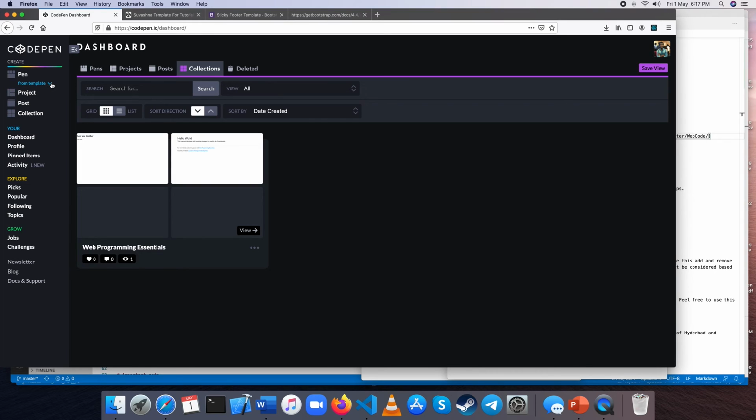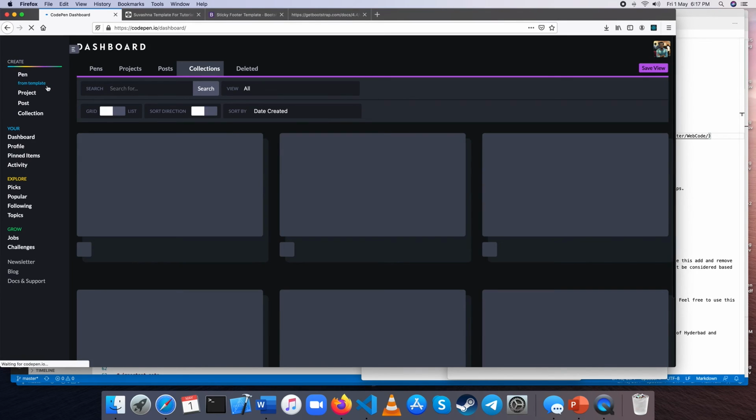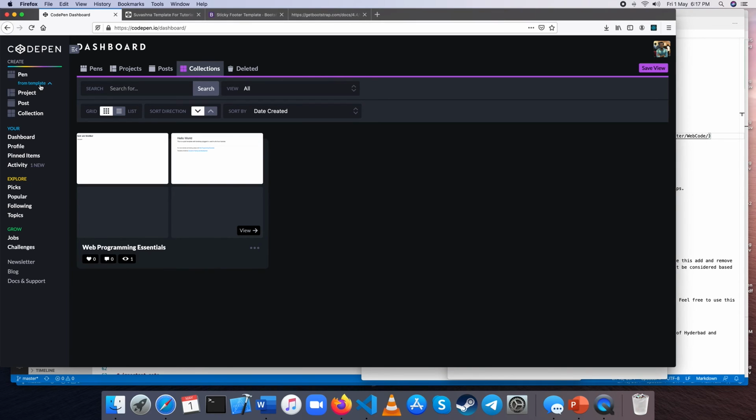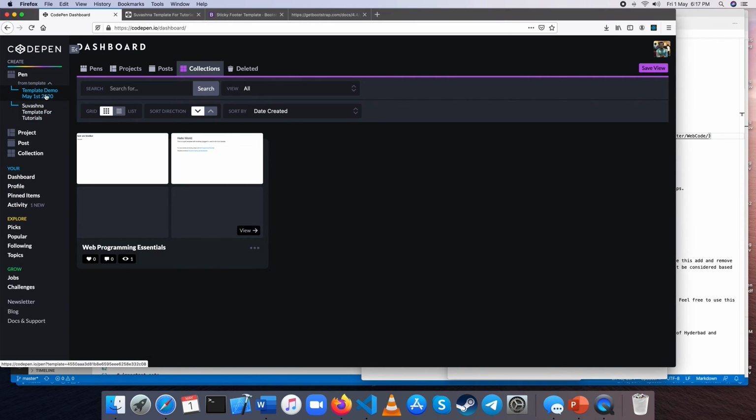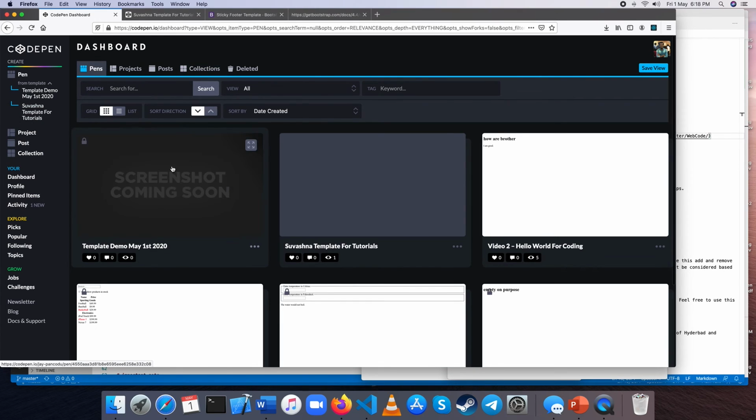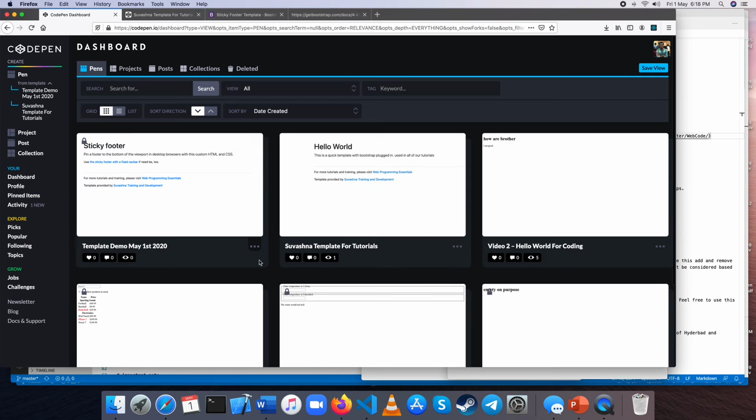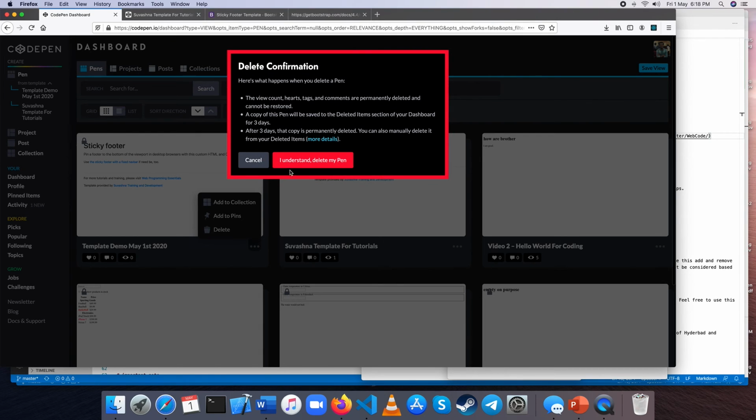You know, this is again, like I said, I have to keep complaining about CodePen because some things just don't work. I don't know why. Yeah, there you go. See the template we just created a minute ago. Now I don't really need this, so I'm going to go to my pens, and I don't want this, so I'm going to go ahead and delete this.